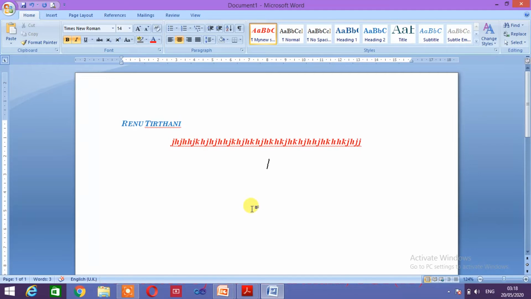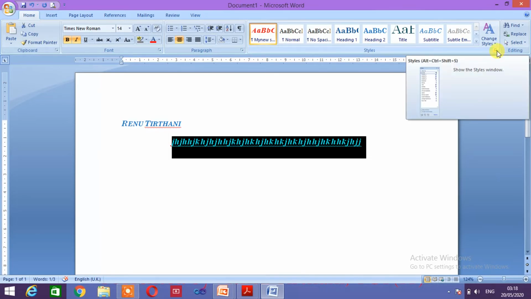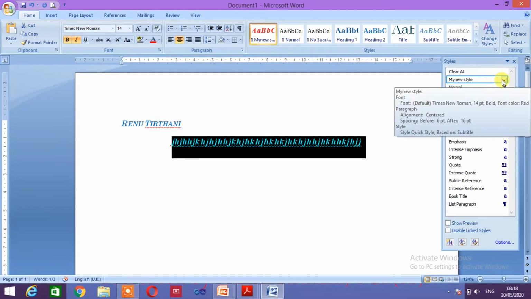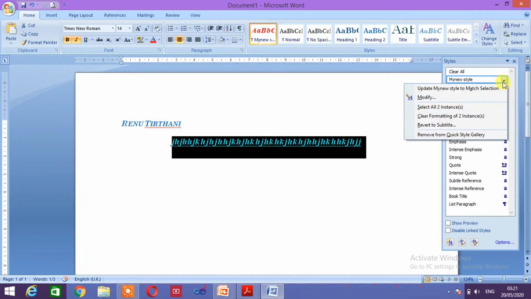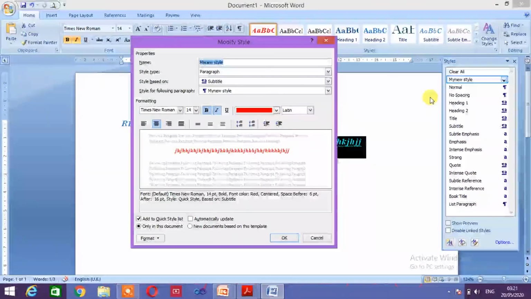So select that paragraph of which you want to modify the style, then go to home tab, click on styles group, click on right down corner, then you will find the selected style, click there, you'll find the down arrow. On the down arrow you'll find a list. Select modify option. When you click on the modify option, you will find the modify style dialog box.